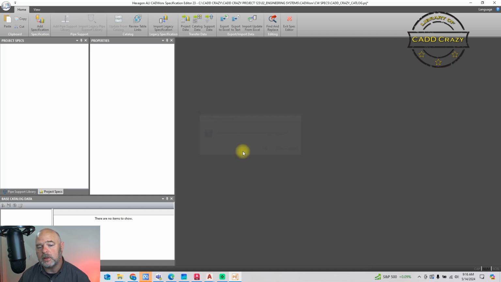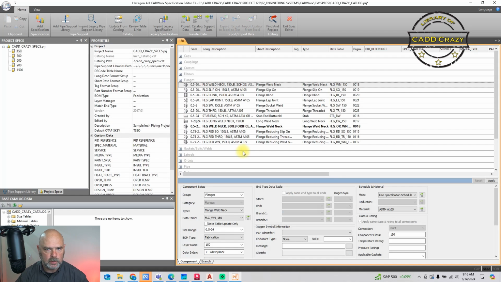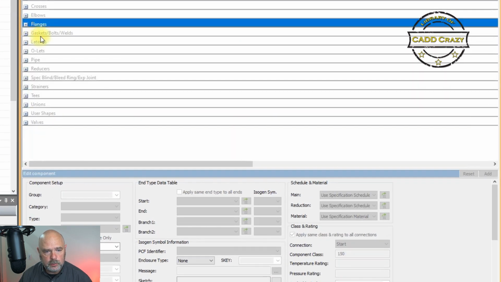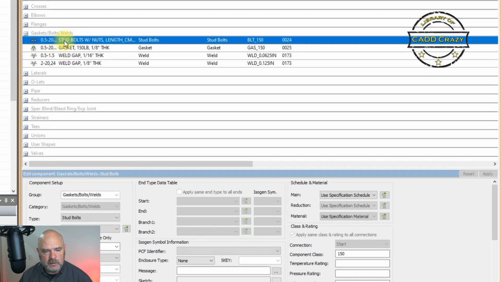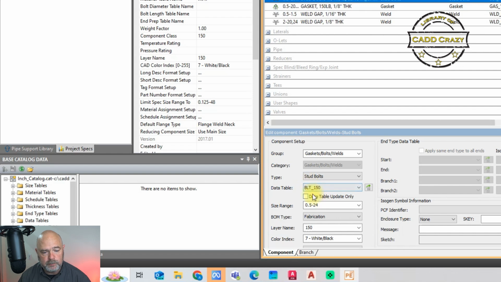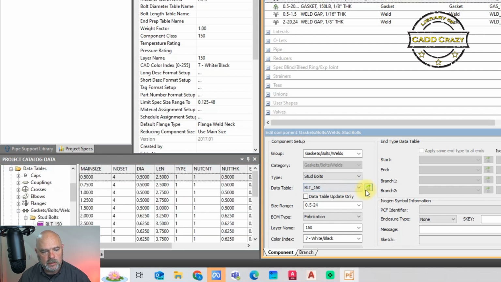Do you want to update? Yes, we want to update, because we want the most up-to-date data from that spec, or from that catalog, sorry. We're using spec 100 or 150 here. And if we go down to gaskets, bolts, and welds, you can see we have one set of nuts right here. The data table it's pulling from is BLT150. If you click on this one, you'll see over here in this screen, it'll populate.